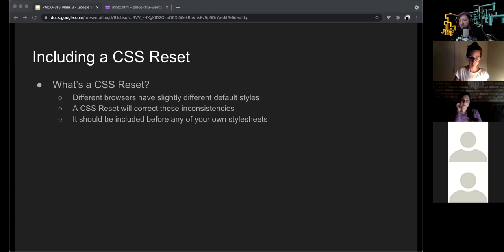And this always goes in before any of your own style sheets. That way, everything you write comes after the CSS reset, and builds on top of those styles. There's a bunch of them out there. If you search CSS reset, you'll find a bunch of different options.